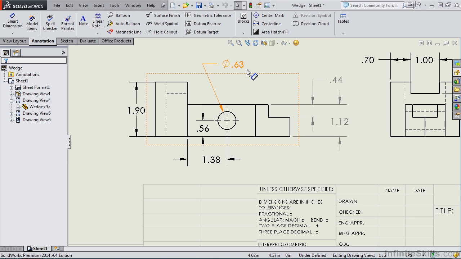So driving dimensions, once again, these were the values that were added when the model was built. I can change these driving dimensions in the part environment, or as you see here, in the drawing environment. These dimensions were imported into this drawing view, and they drive the model.